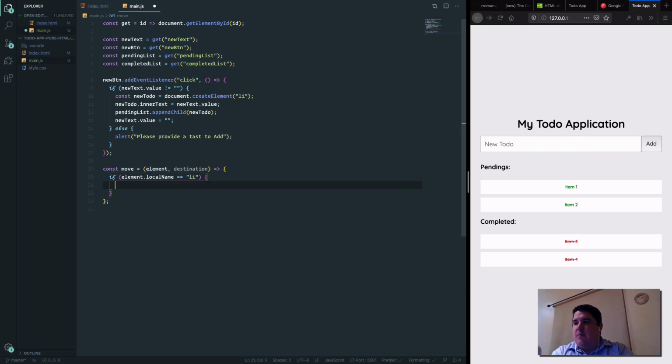We can actually do my destination dot appendChild, send my element. So we need to specify what I'm doing here, because I'm doing one function that's going to be working for both. I don't like to be writing code several times, so that's why I'm creating one function, extracting that functionality from there. So now I can add some event listeners to my pendings and completed.